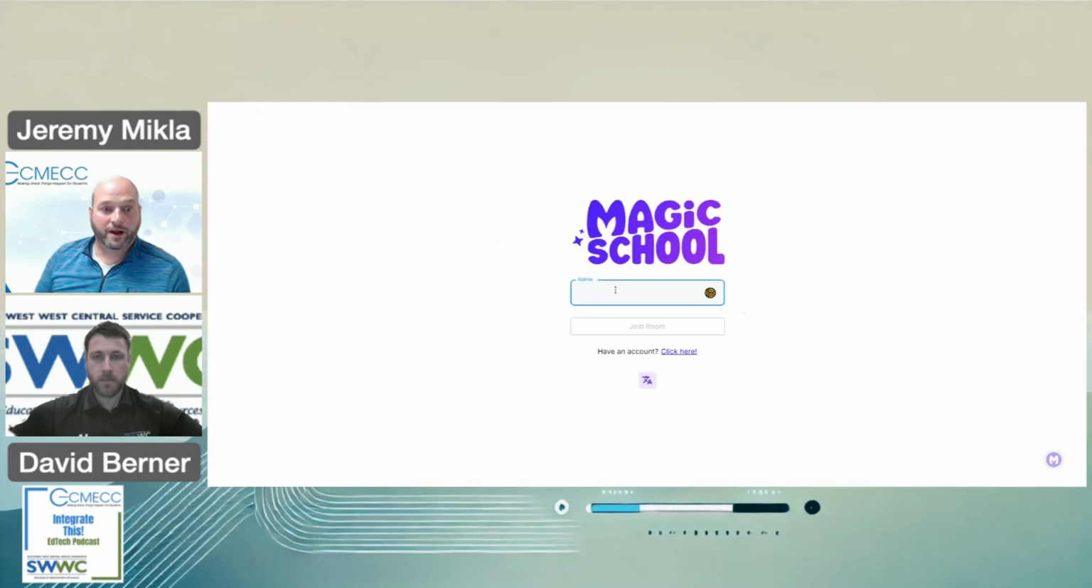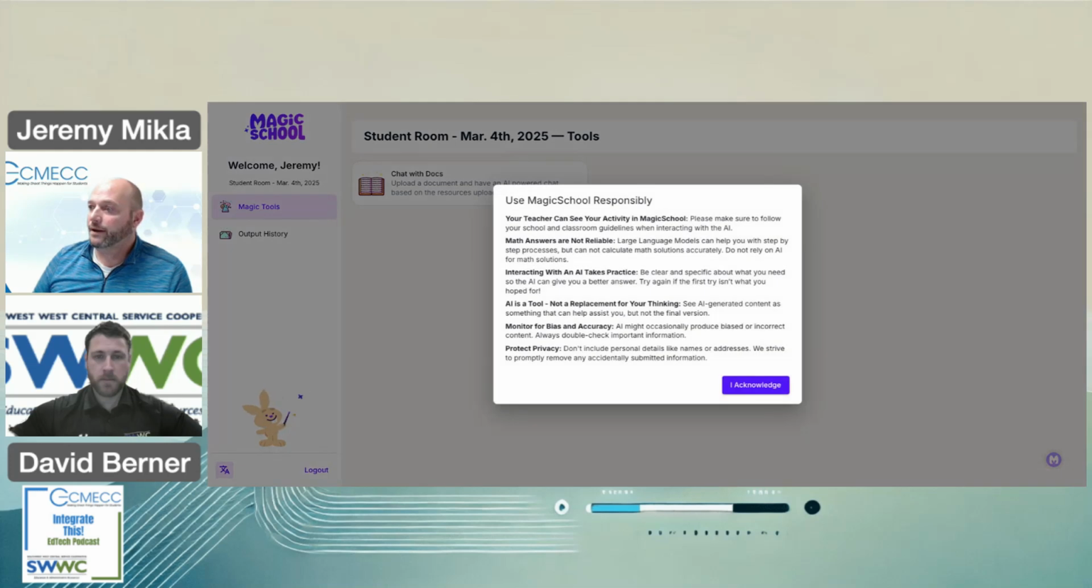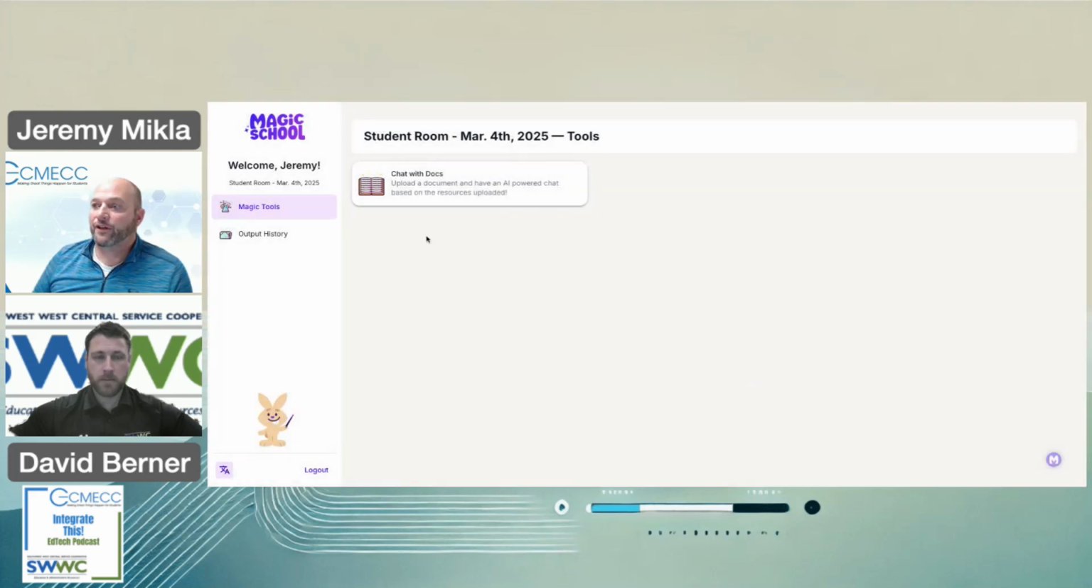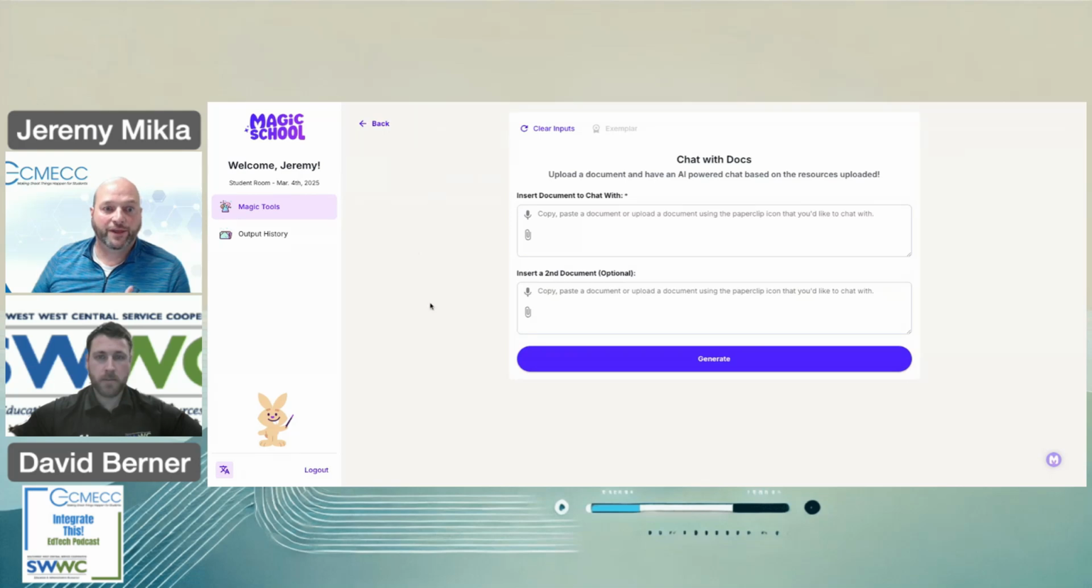Where the student will come in and see it. And I'll just put Jeremy in there and join the room. And now that I'm in here, the only tool available to me in this particular class is going to be this chat with docs. So I'm going to go in there and I'm going to attach the document that I want to be able to interact with.